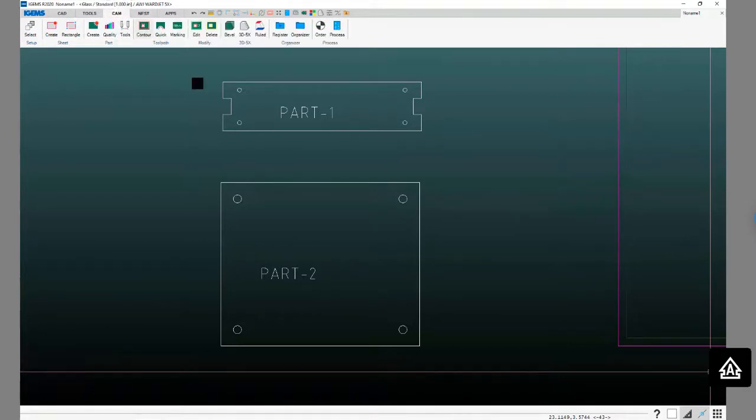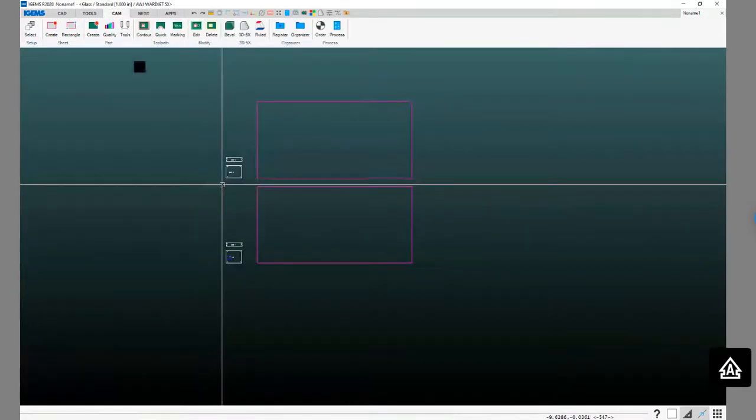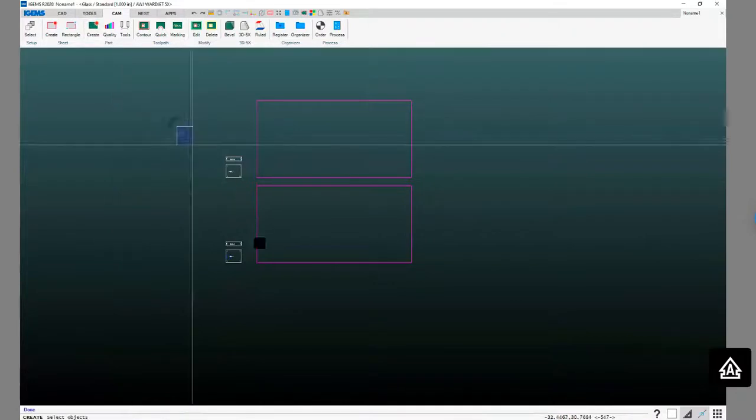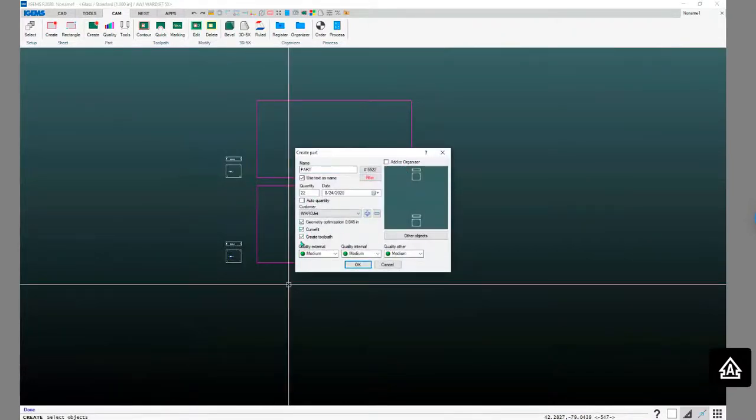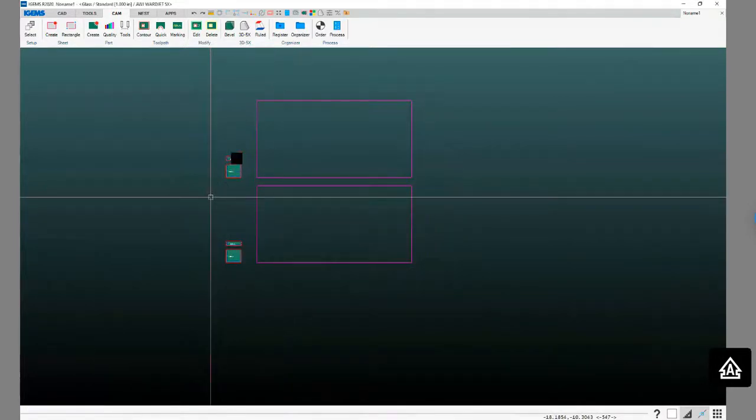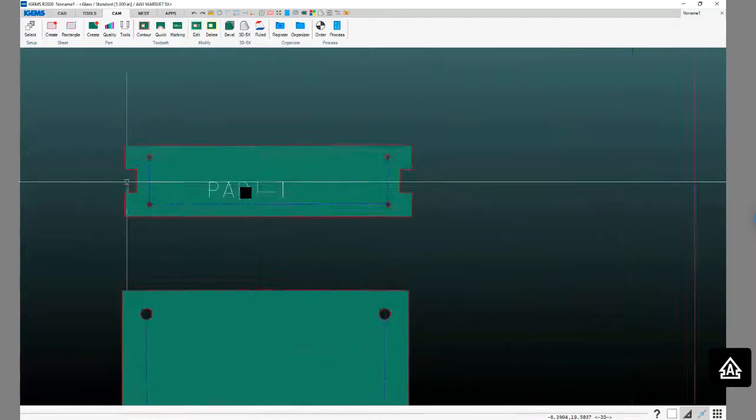So these parts here, I've actually got a few parts here, because I'm going to show a couple different scenarios. So I'll just go and make parts here. And I've got the auto create toolpath button turned on, and we've got toolpath on our outside.